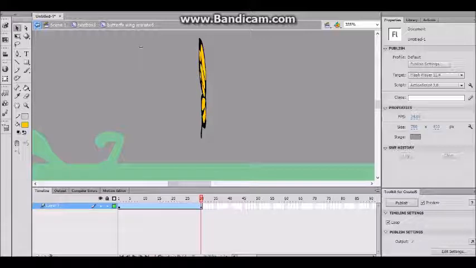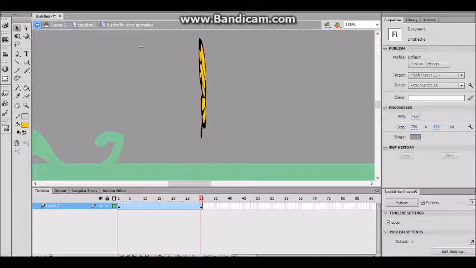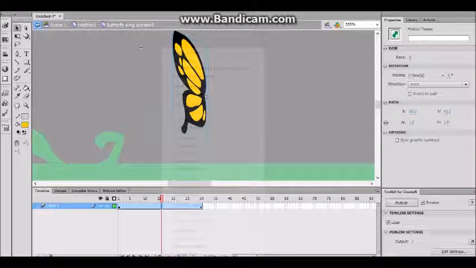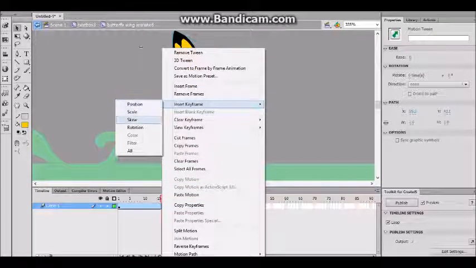And let's see what the animation looks like. All right, it looks like it's actually folding its wing in, doesn't it? Let's take a look at it again. All right, now that looks pretty good, but it doesn't look too real, does it? I'm just gonna go ahead and tweak it just a little bit to make it look more realistic. Gonna right click, do insert frame, insert keyframe, all.